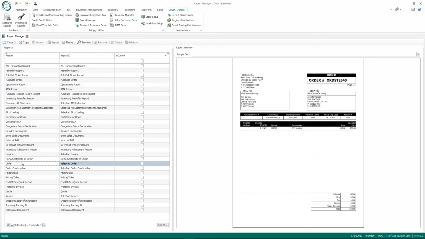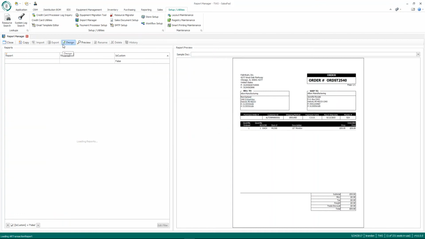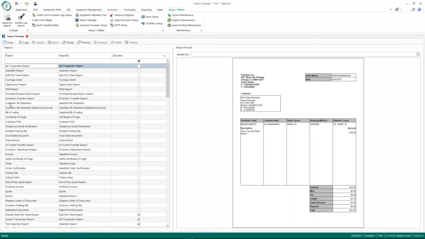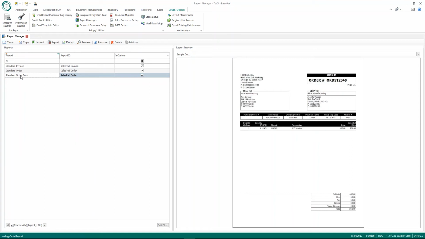So I'm clicking on the order form, and then at the top, I'm going to go ahead and click the copy button. That's going to prompt a screen to ask me what I want to name my printed form. In this example, I'm going to call this my standard order form. Hit OK there. And here's my standard order form that I just copied.